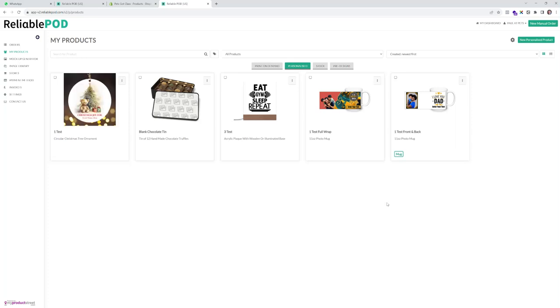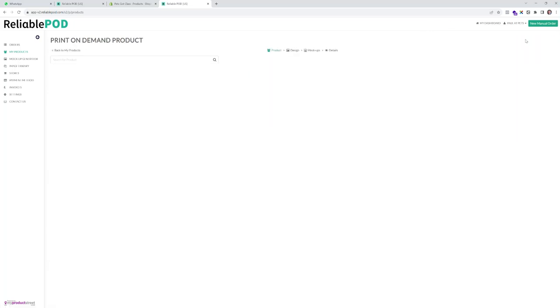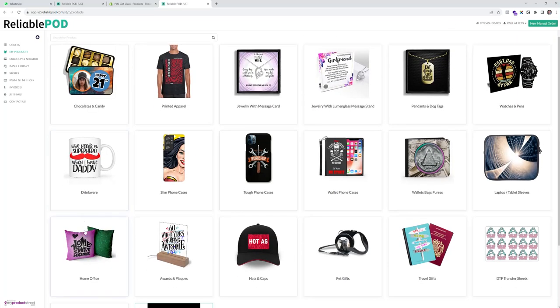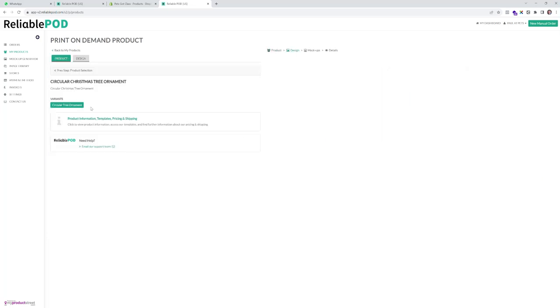So what I'm now going to do is, this one, as you can see, had a white background, so it's put the white in there. What I'm now going to do is create a print on demand product with no personalization, which is this one. So if I click on print on demand, new print on demand product, again we'll go to the circular Christmas tree ornament, and because there's no personalization on here, it's pretty easy to do.